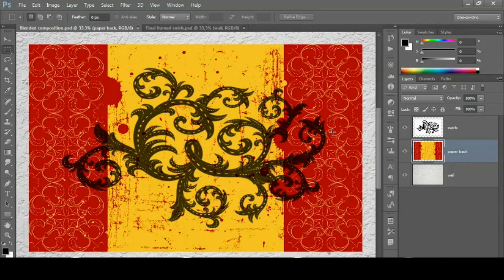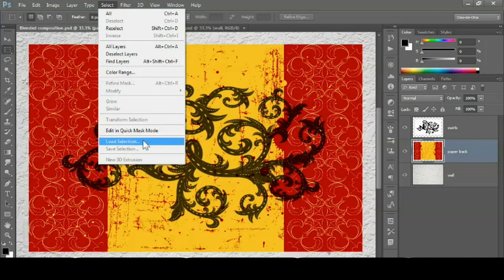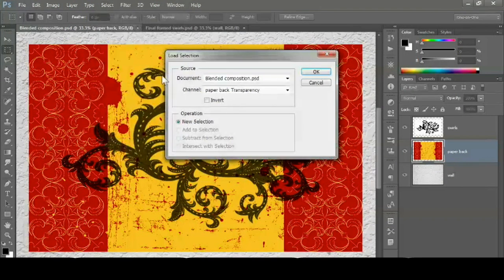We'll go ahead and select it. And now we need to load the exact perimeter of this layer as a selection outline. And you can do that in one of two ways. The first way is to go to the Select menu and choose the Load Selection command. And then you can pretty much ignore everything inside this dialog box because it's already set correctly by default.